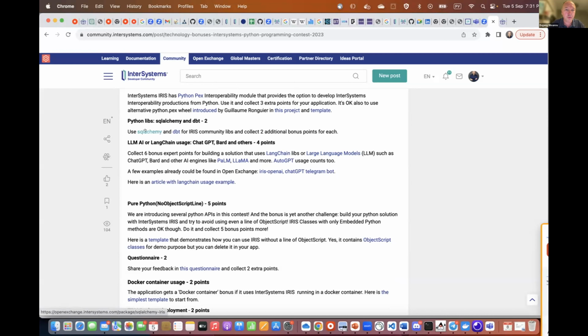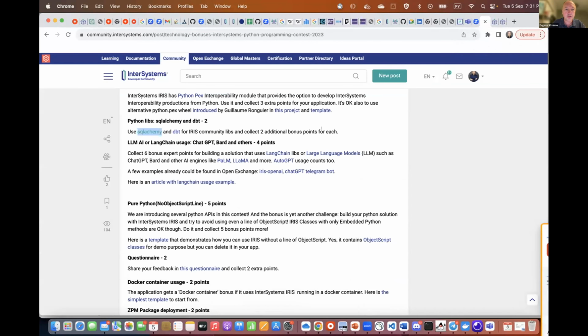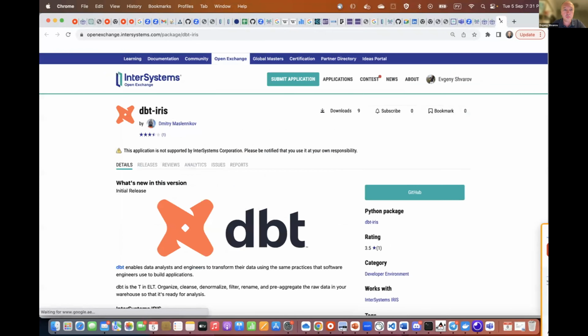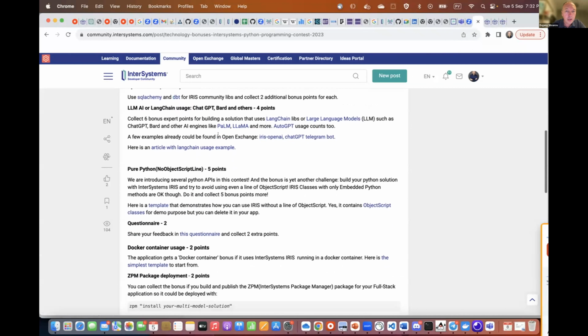Dmitry, thank you. Very powerful library, SQL Alchemy for IRIS. Yes, and yes, please go ahead and use it. It will save you a lot of time and give you a lot of power to bring SQL Alchemy features to InterSystems IRIS. And another project, again, introduced by Dmitry, DBT. If you plan to introduce DBT functionality support to IRIS, if you use this, you can collect 2 points per each library usage.